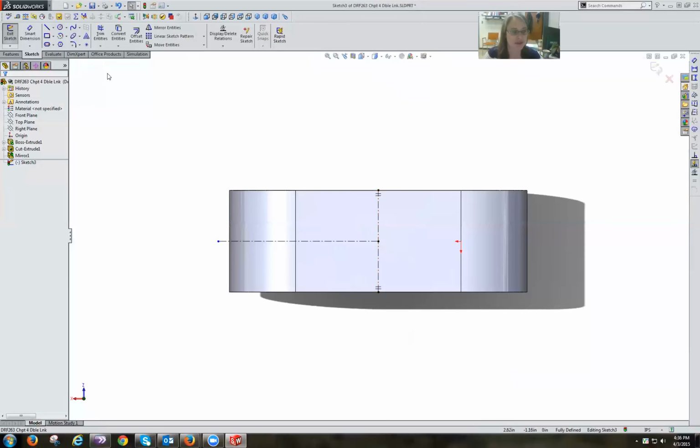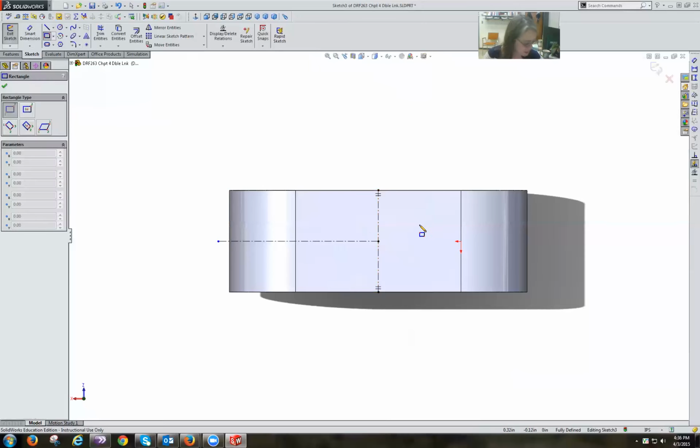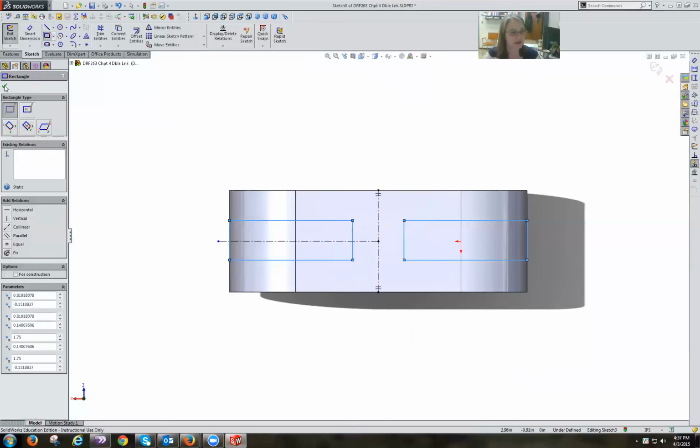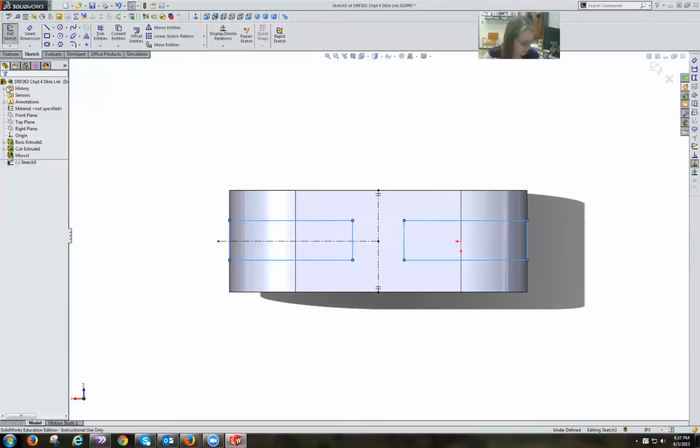And now we're going to sketch a rectangle on one side of my shape here. The only really important thing is that you make the end of the rectangle coincident with the edge of your shape. Go ahead and let go and click OK. And you can see what happened. SOLIDWORKS put an identical rectangle on the opposite side. So now let's go ahead and set our dimensions.